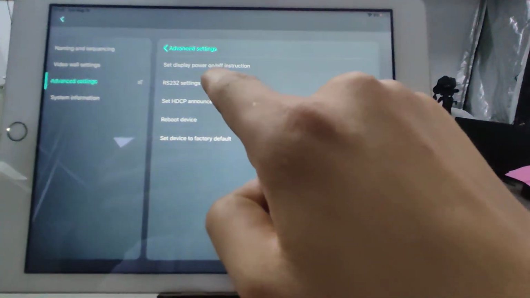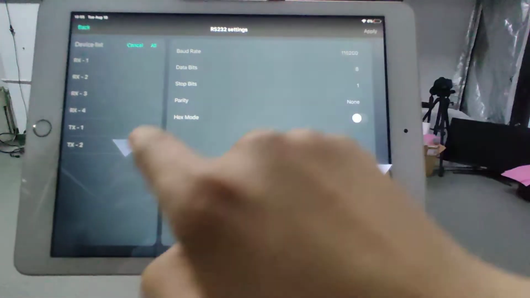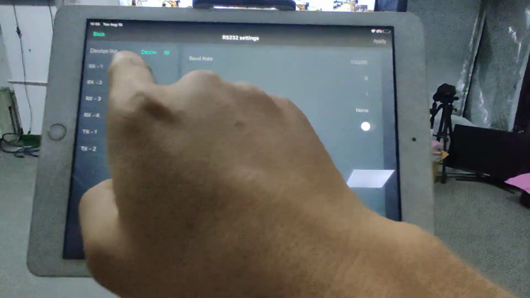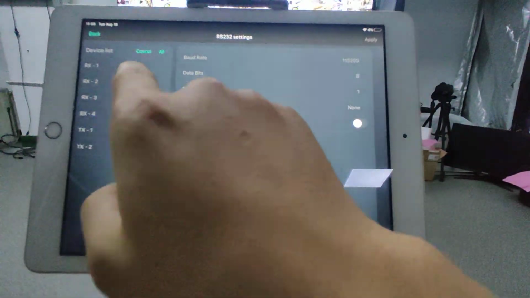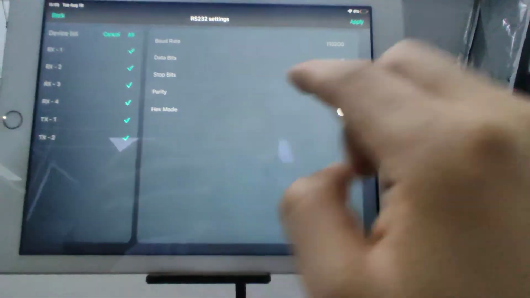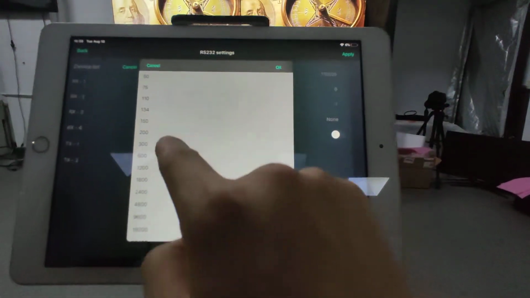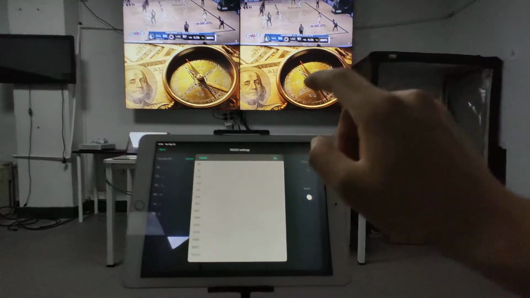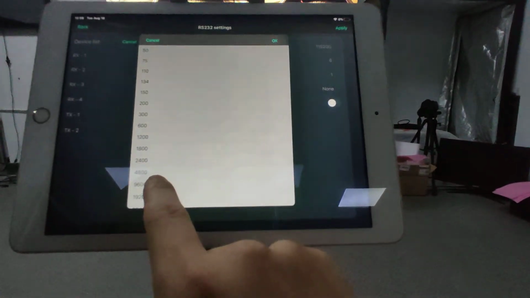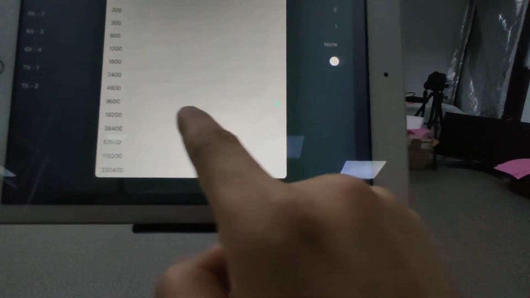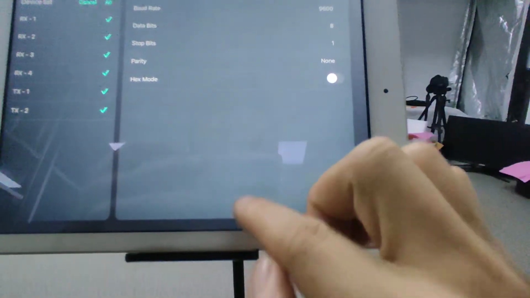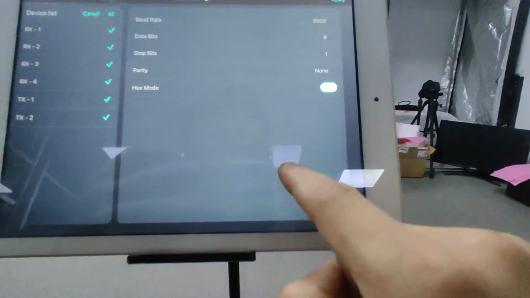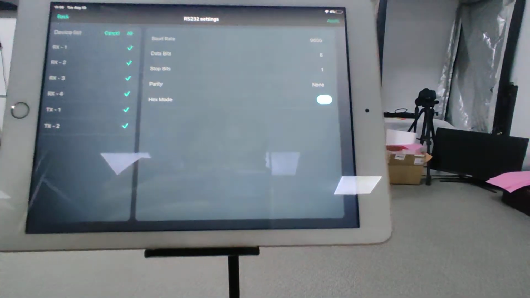Then we got RS232 settings. So we can select like if you want to set the RS232, or we can just select them all. Then we set up the baud rate. Just because the display is using the 9600, so we use this one. But some of them will use the 115200. But for our case, we use the 9600. So we click OK. Then we got the hex mode. Then we click apply. That's it.